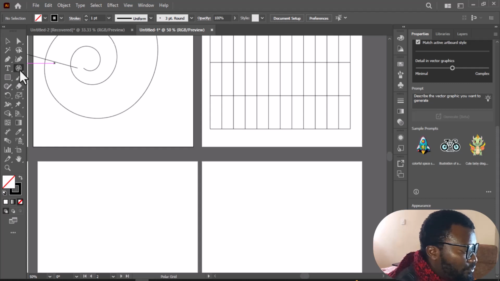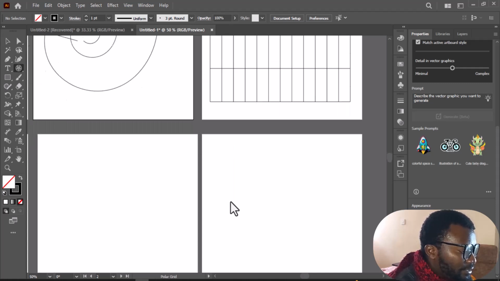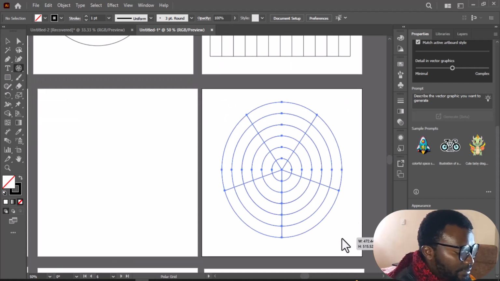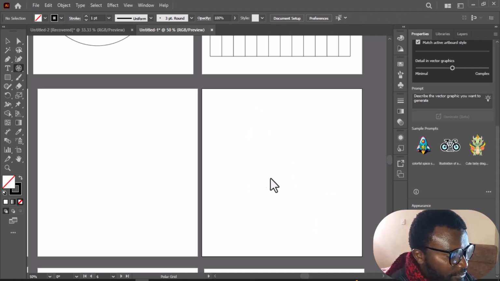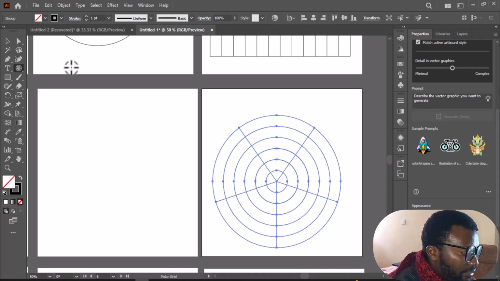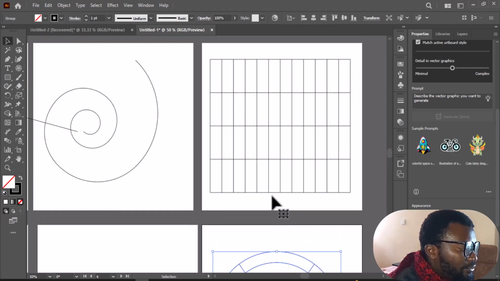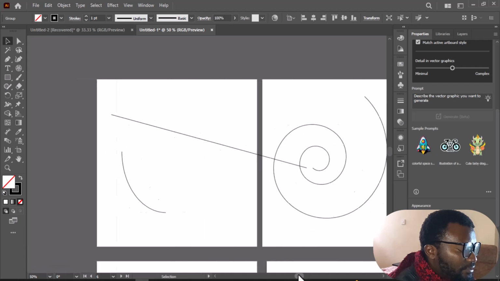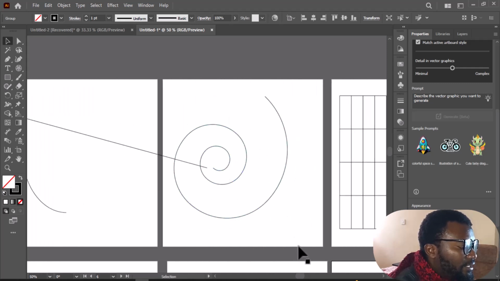You can also draw a polar grid. You can just draw it here like this. If you want it to be perfect, always use the shift key, as I told you. So I'll just do like that. So you can draw all these aspects here, the spiral and the rest.